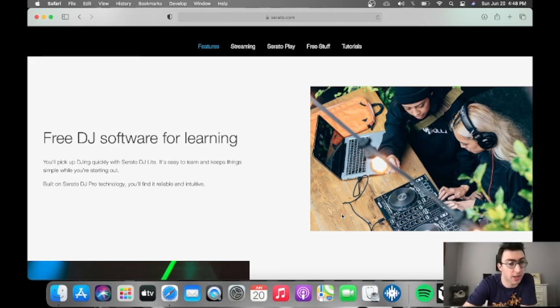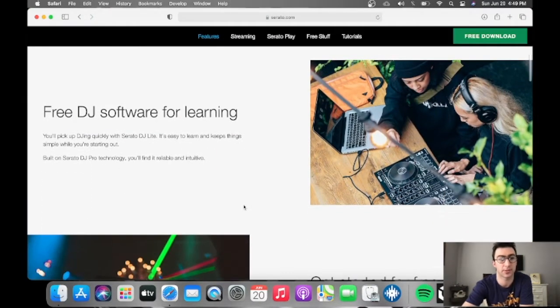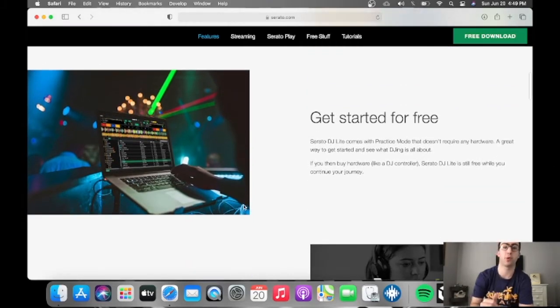You'll pick up DJing quickly with Serato DJ Lite. It's easy to learn and keeps things simple while you're starting out. It's built on Serato DJ Pro technology. You'll find it reliable and intuitive. I kind of believe that, because I've been using it for a long time and I've never had a single problem with Serato DJ Lite or Serato DJ Pro. The only time I have a problem with it is when I'm outside in 90 to 91 degree heat and I'm DJing.